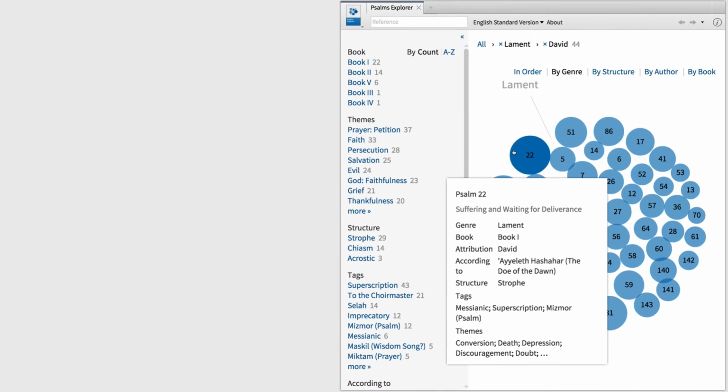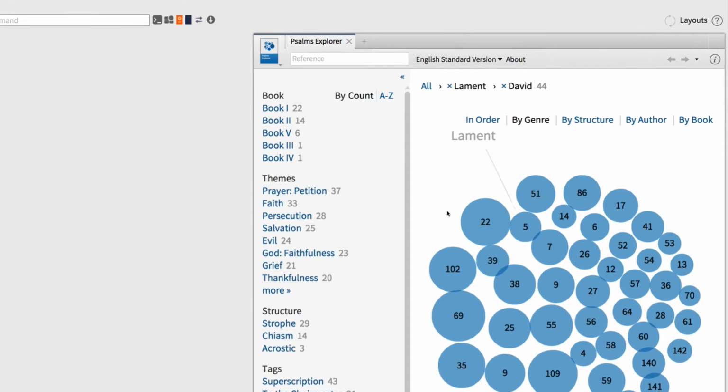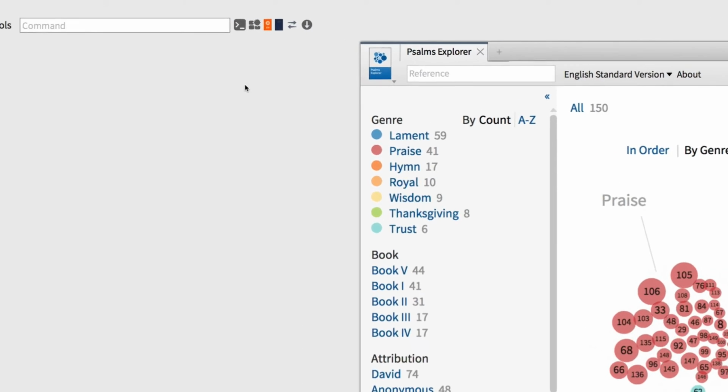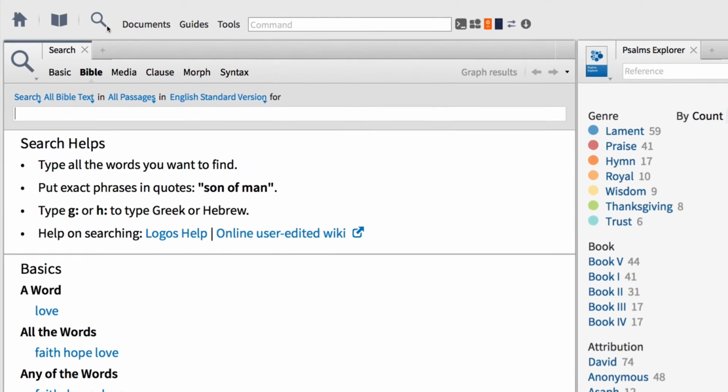But what if I want to find specific words within psalms that meet this criteria? The Psalms Explore dataset lets me search the psalms to find exactly what I want. Clear the Psalms Explore and then open a new search panel. The filter options in the Explorer will help form the syntax of our search query.